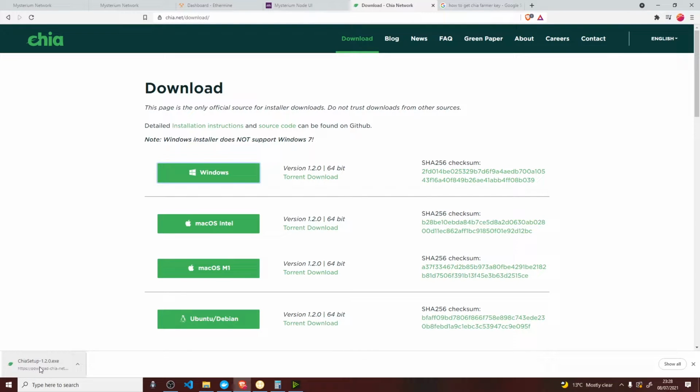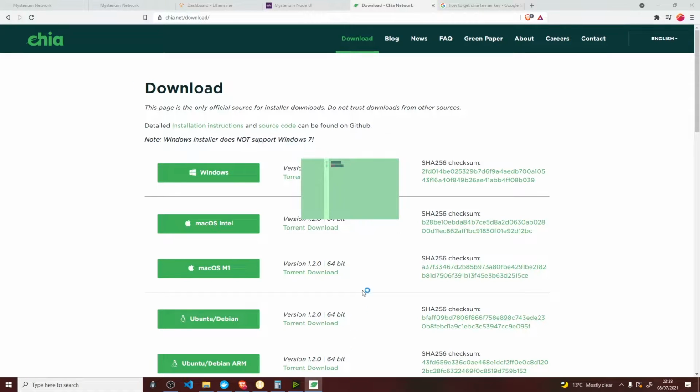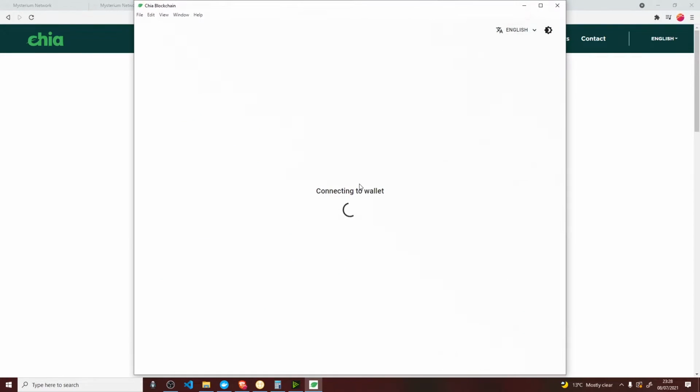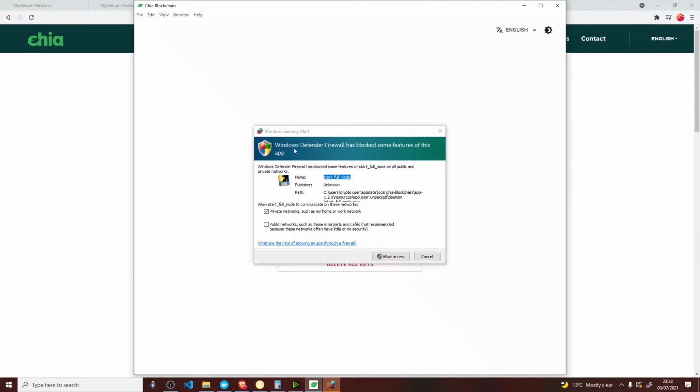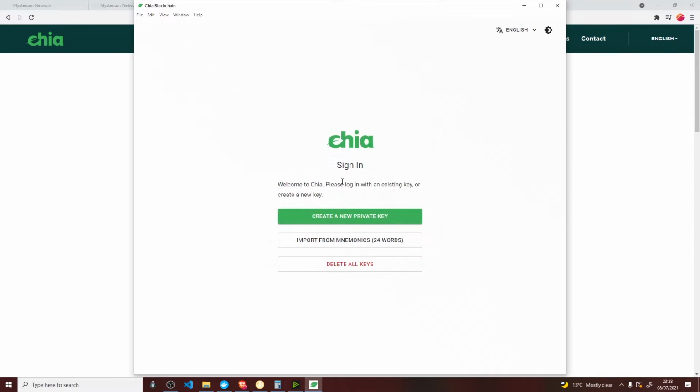Right, there you go, you can see it's downloaded. I think that took probably about 3 minutes, not 2 minutes. But anyway, let's carry on. So we're going to double click that. And here we go. Starting to install. There you go, connecting to wallet. Logging in. You're going to get your Windows Defender and all that coming up.